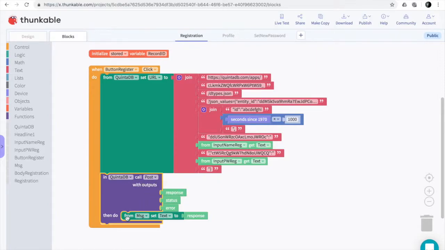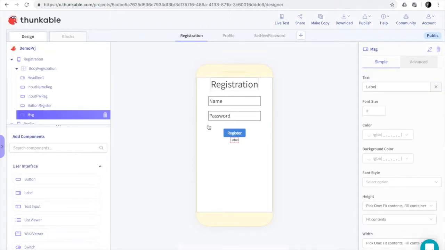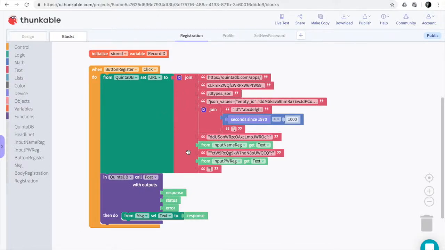What I did here is I have a field message that is put just beneath the register button, and in this message I will show the response of this call. So I will show this programming now in the live demonstration.